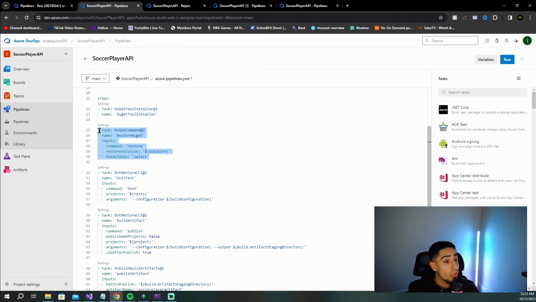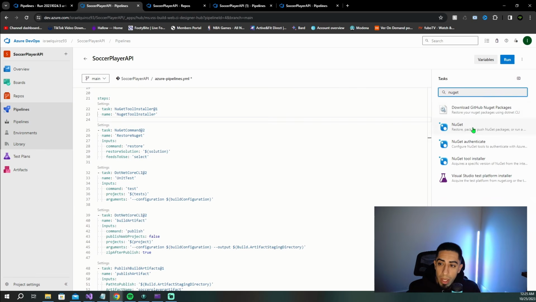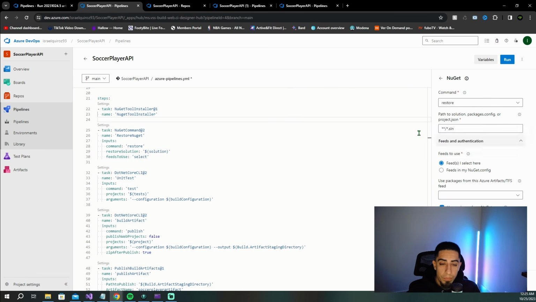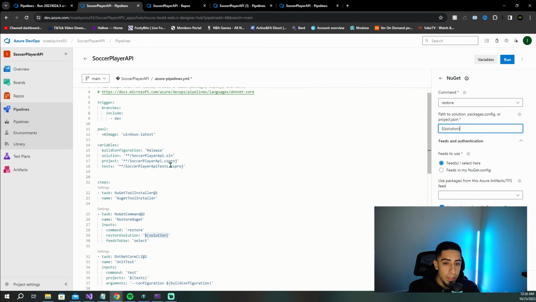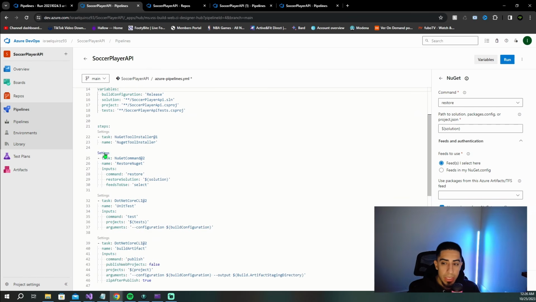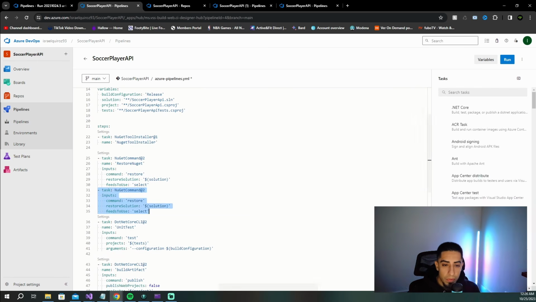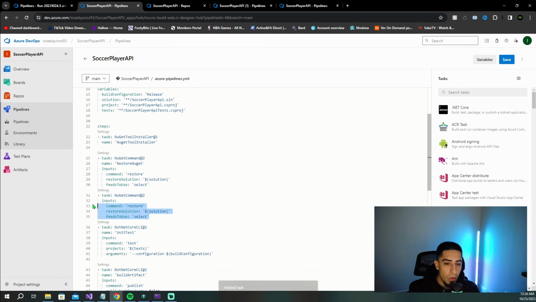Next up, you're going to restore your NuGet packages. So you're now going to do NuGet, and then you are going to do this NuGet. You are going to select restore right here. Then you're going to need to do the path to your solution. In our case, it's going to be this solution right here because it is already going to be this one. And then I think that is it. Let me just see. Yes, so that is all you're going to be doing in this one.